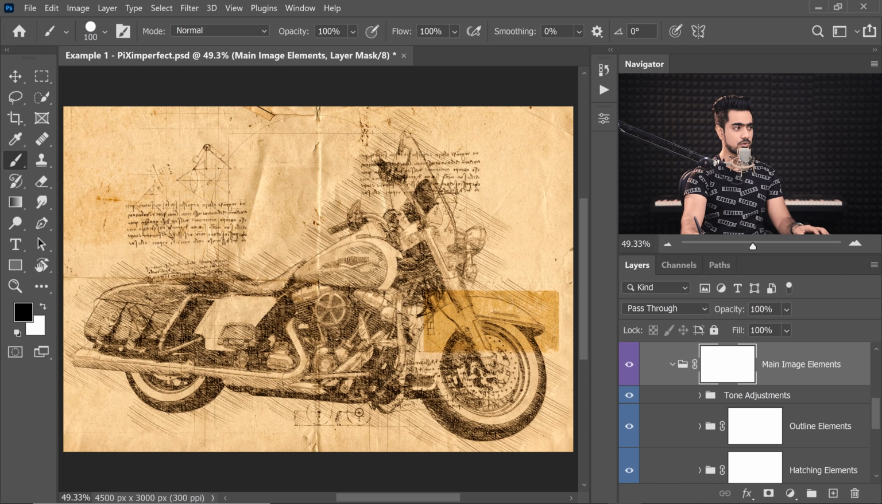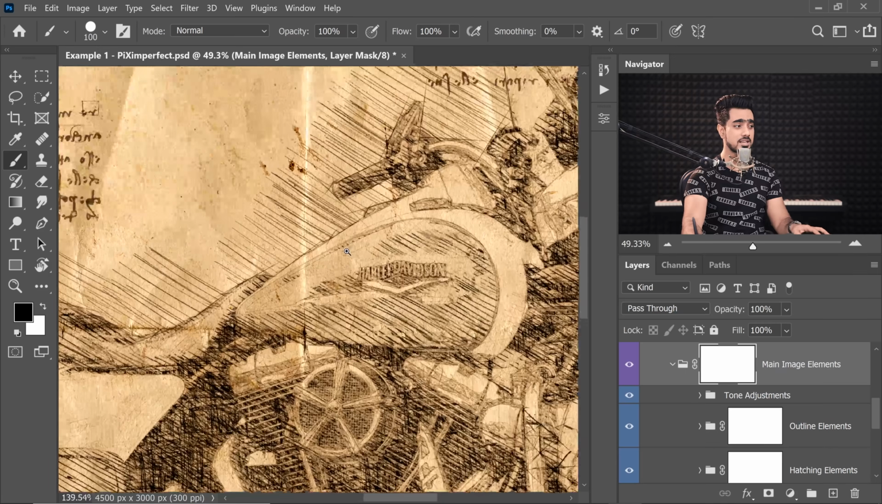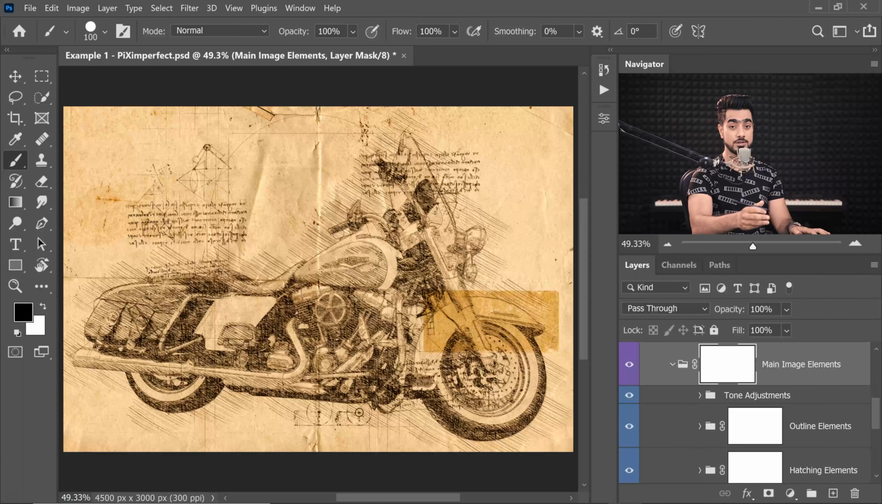As you can see, there are some writings and diagrams all over the bike as well. We want it to be in different places. We want some depth in the outlining. We want to make some changes. Can we really make it? Let's check it out. First of all, let's start with outlines. We want some areas like these to have stronger outlines. How can we do that?